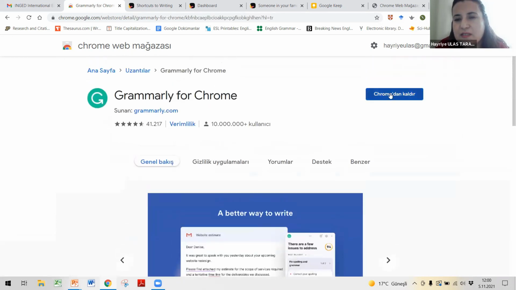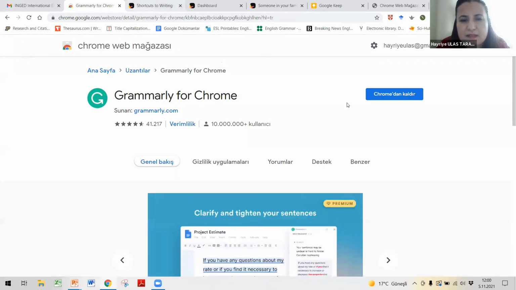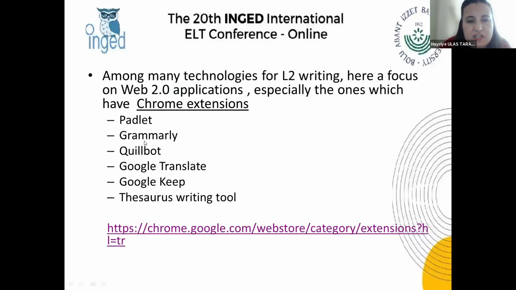And here, as you see, it is already added. If you want, you can add it from your website, from your computer. You can easily find all these tools I listed here in the presentation. Here is a Chrome extension, a shortcut for Padlet, for Grammarly, for Quillbot, for Google Translate, for Google Keep and Thesaurus. I will try to show how you can employ them for your writing sessions.